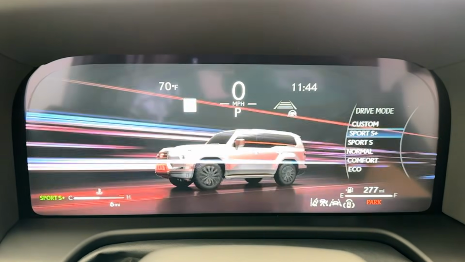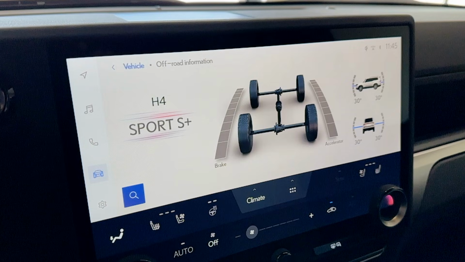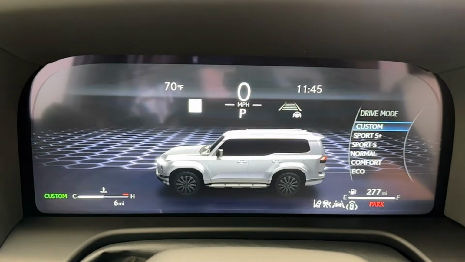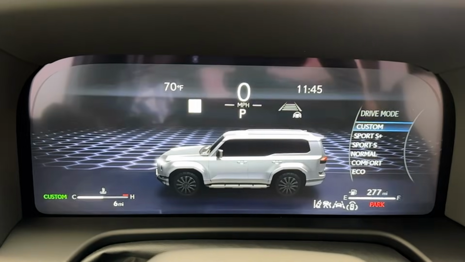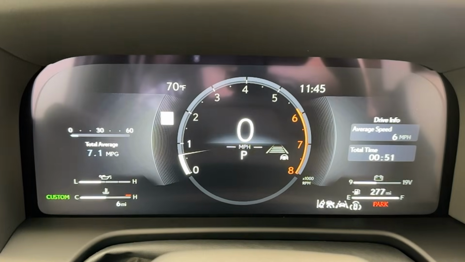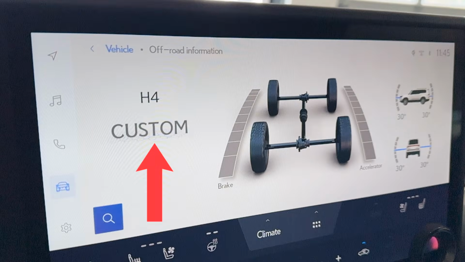Turning that dial to the right, we go to Sport S Plus, theme name on the bottom left-hand corner, and Sport S Plus on the main display. Turning the dial to the right one more time, and we come to Custom. Custom will still show the custom theme name on the left-hand side. There's not a specific lighting theme layout like we saw on some of the other drive mode themes. You'll see the custom theme name also on the main display here.